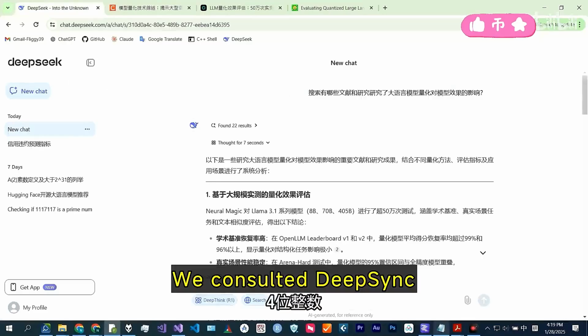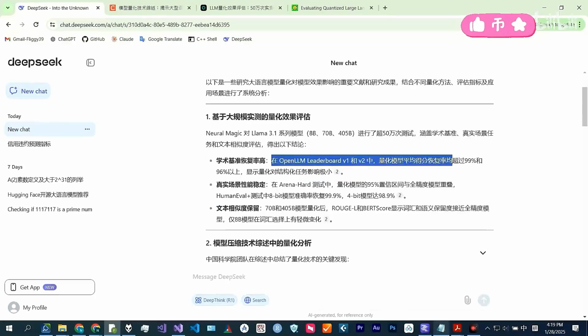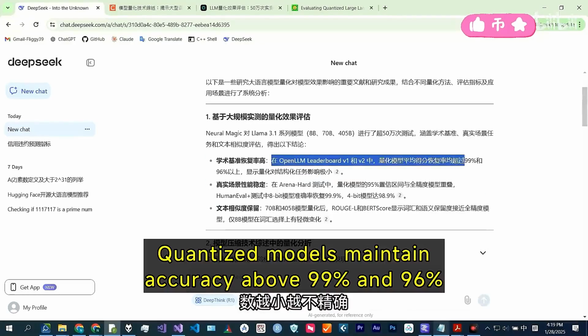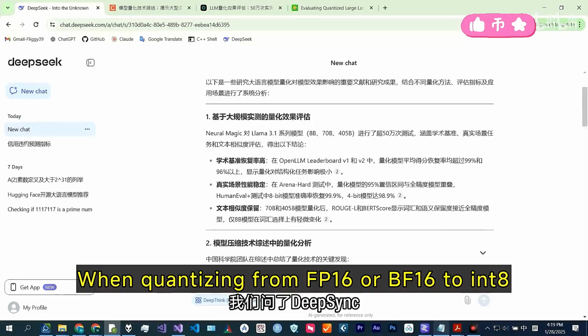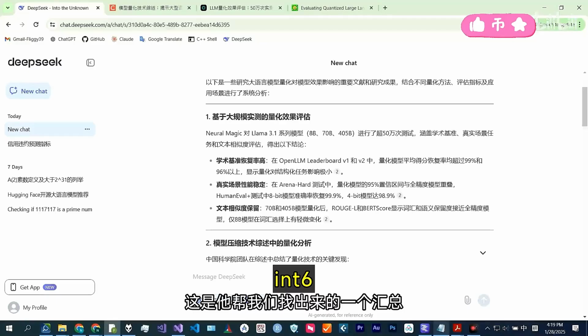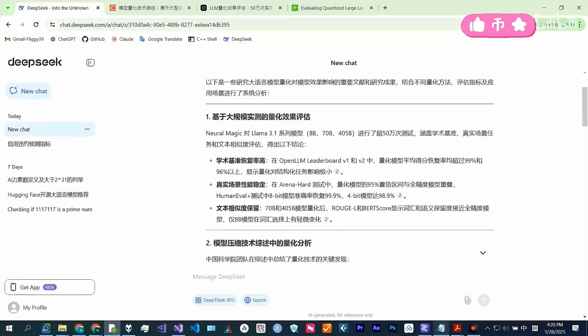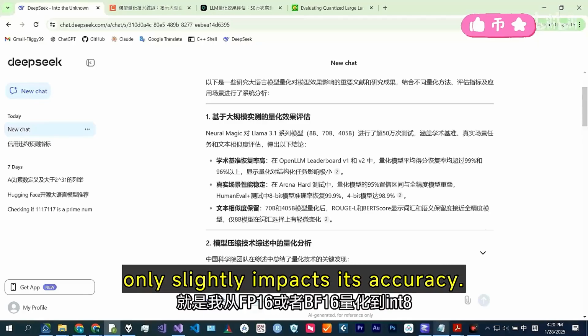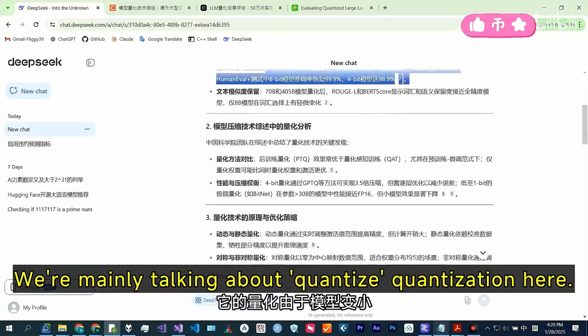We consulted DeepSeek. Here's their summary. Quantized models maintain accuracy of about 99% and 96%. To put it simply, when quantizing from FP16 or BF16 to int8, int6, and down to int4, which reduces the model's size, it only slightly impacts its accuracy. We're talking about just a 1% reduction. Got it?